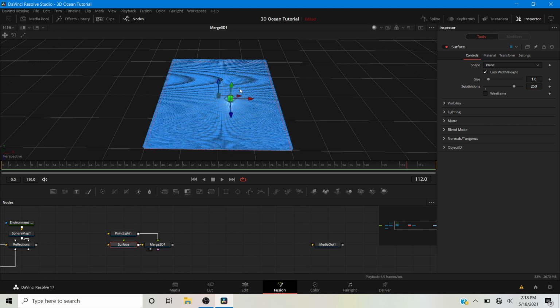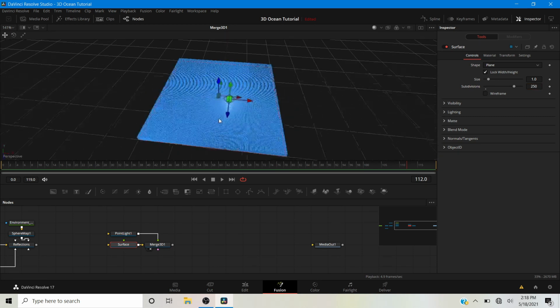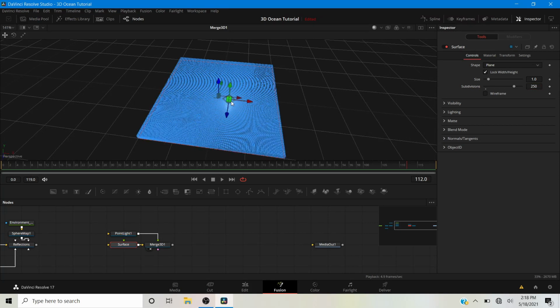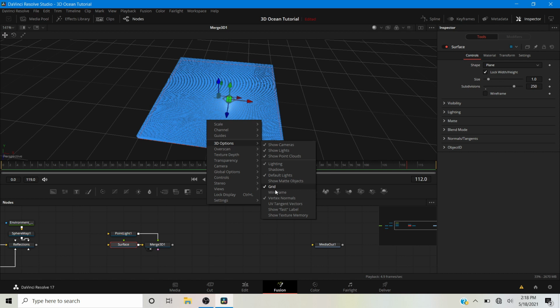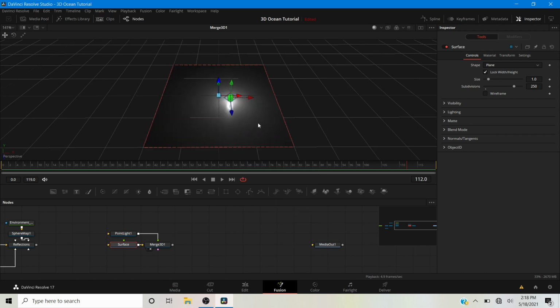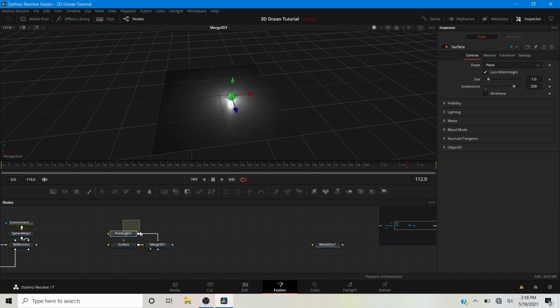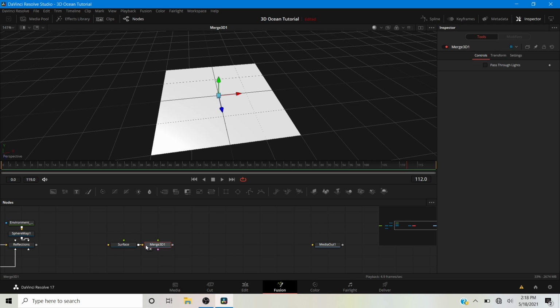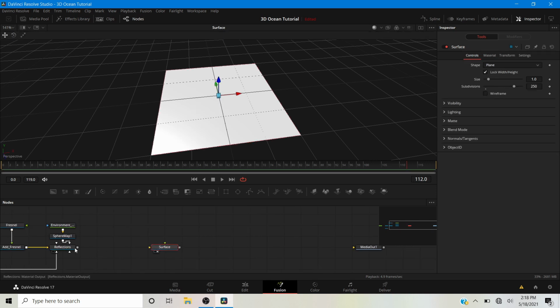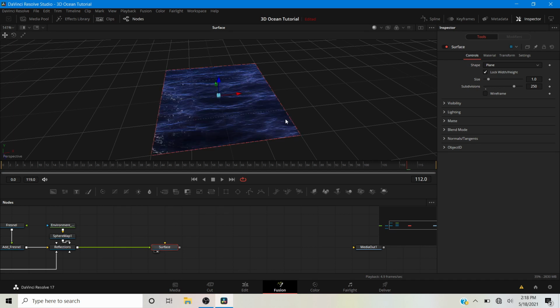And now we're completely overloaded with normals. You can see all of them here. But they're still pointing the right direction. So I'm going to go back to 3D options and turn off the vertex normals. And this is just an example. We don't need this point light or this merge 3D yet. So I'm going to pipe this into the surface. And we can see our water.